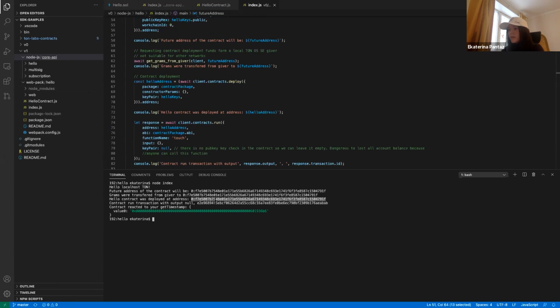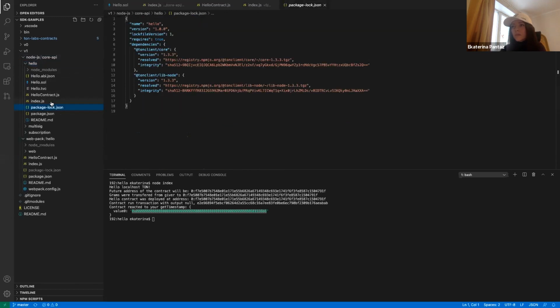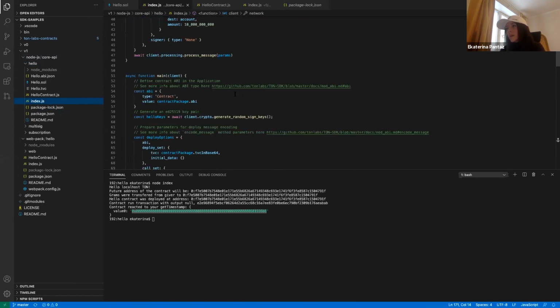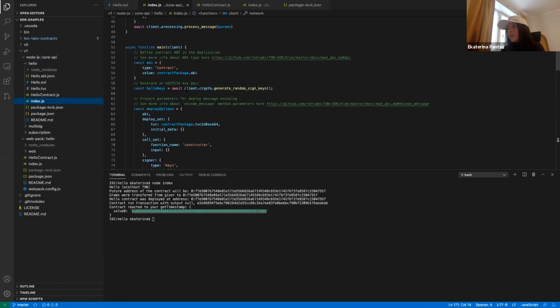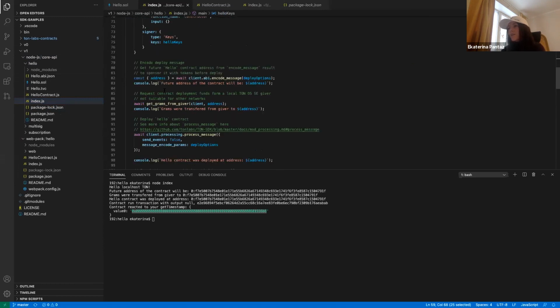And then we run this. Oh, sorry, I can wait a second. This one. Here's this one, simple. So yeah, here we have this. We generate keys. We calculate. We encode the deploy message. Then we calculate the future address, and then we sponsor it.